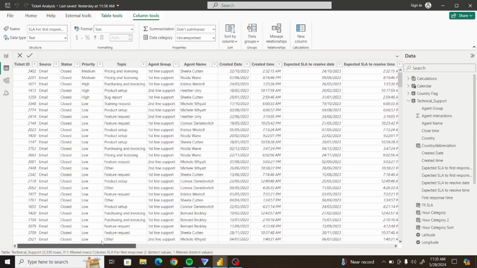Now, for the first ticket that is going to appear here, this is the date it was created, 22/10/2023. Now look at the created time, 2:15 a.m. Remember, you are expected to respond to this ticket before 1 hour. So the expected response time to this ticket, if you add 1 hour to this, is going to be 3:32:15 a.m.